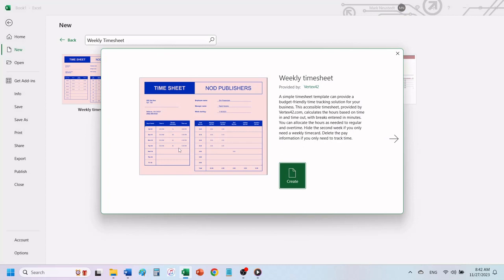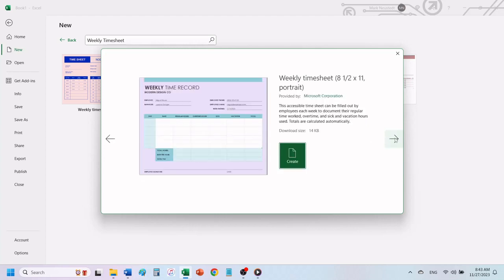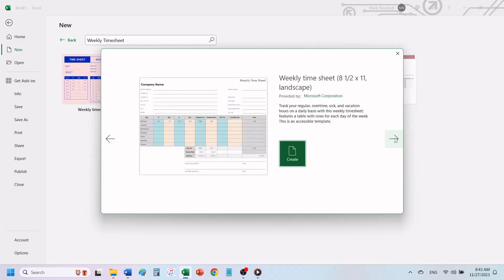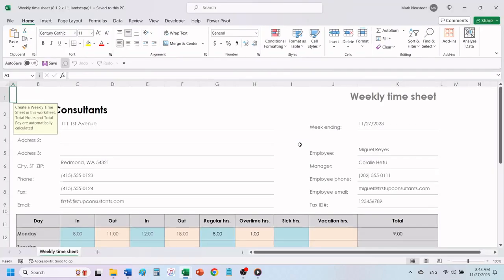In the window that opens, Excel tells you about this template and what it is best used for. You can use the left and right arrows to scroll through the different weekly timesheet templates. Each template will give you a brief description on what it can be used for. When you find the template that you like, click on Create. Excel will load your weekly timesheet template, ready for you to use.